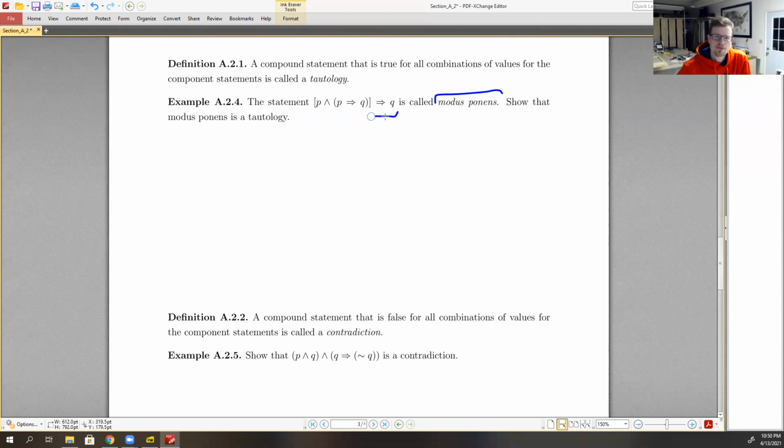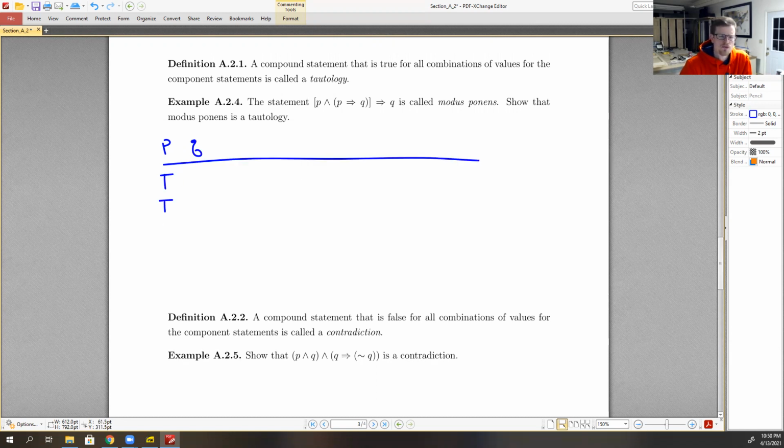Still, the components themselves are only P and Q, so we need to know the value of the component statements, P and Q, or the possible combinations. So let's see, true, true, false, false, true, false, true, false. That's all possible combinations of truth values for two component statements. All right, now we need to build this up. So the first thing that we're going to do is P implies Q. Then we'll take a look at P and P implies Q. And then we can finally get the entire thing.